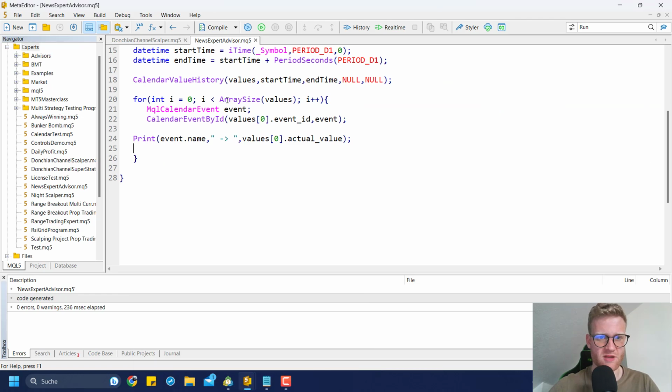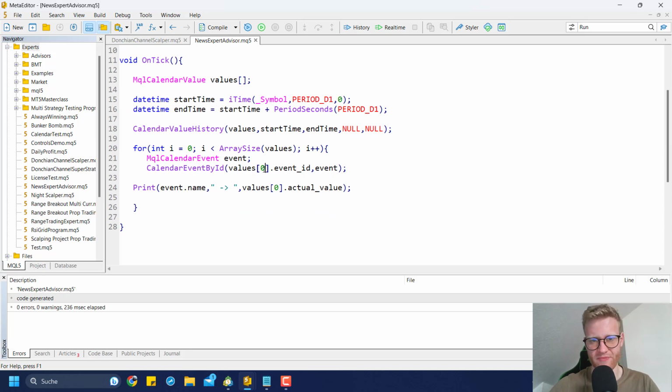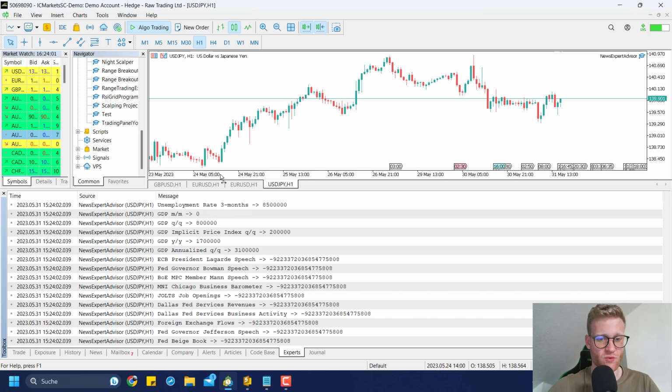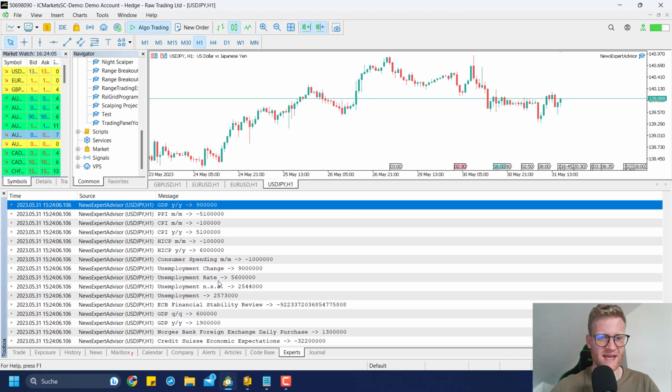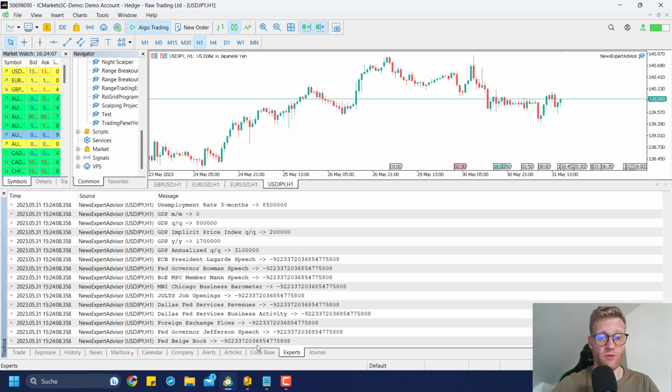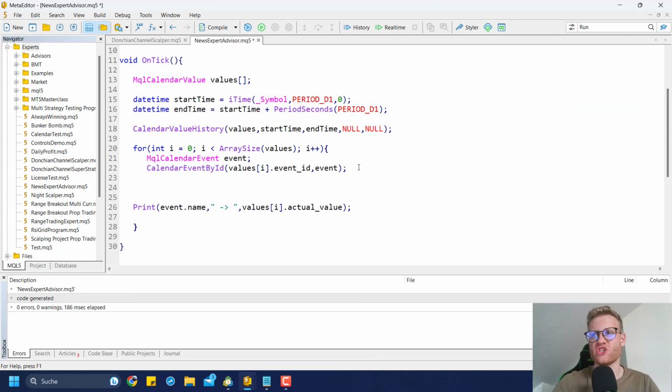Okay, this is not really working because I messed something up. Of course, I cannot only refer to the index 0 always, but instead I should use index i from this for loop. And if I compile this, we should see that we now get all the different events here for the current day with the specific values. And now we can go ahead and inside of this loop, we can check several things.